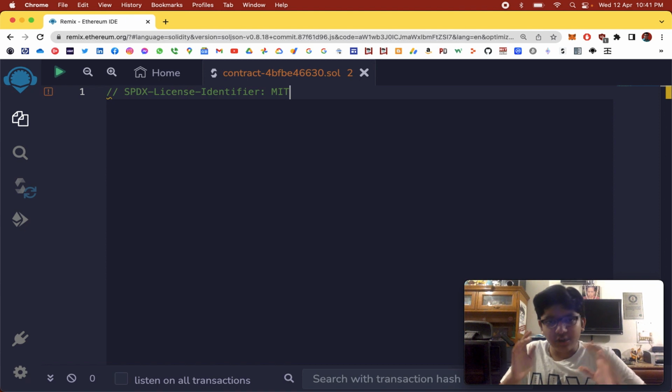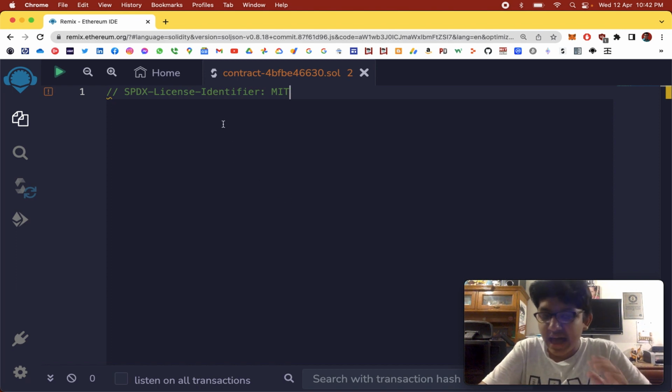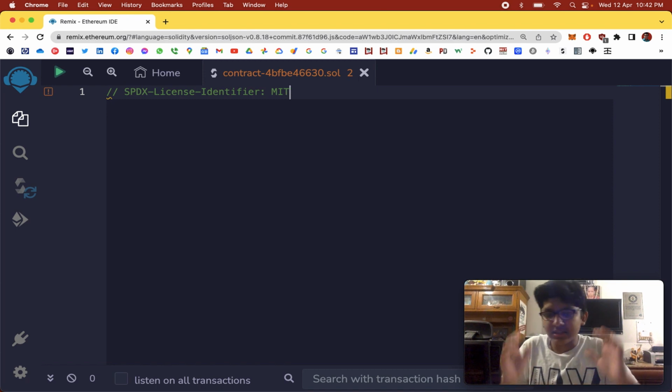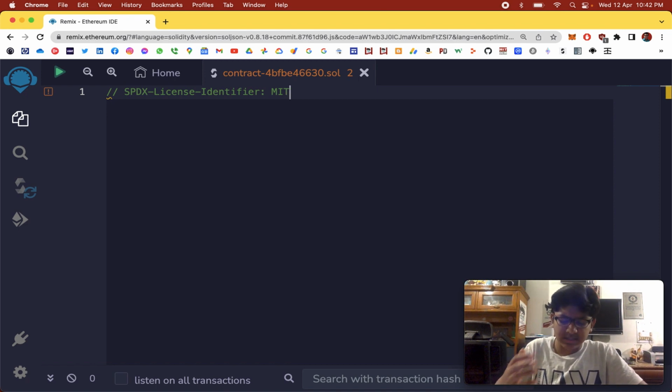So this is basically always the first line of our code. Basically this tells which license the code is under. So over here I have set the SPDX license identifier as MIT, right? So MIT is the license, and the contract that we will write will be under the MIT license. Now, who defines these licenses? SPDX is the universal service that is used to define these licenses, right?